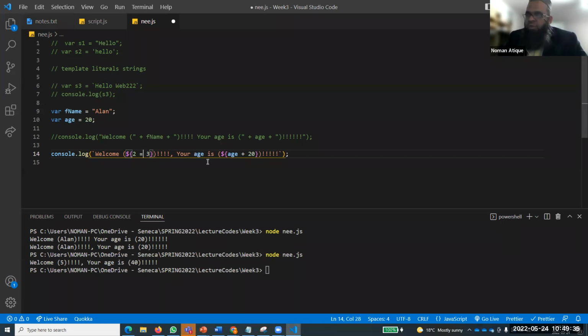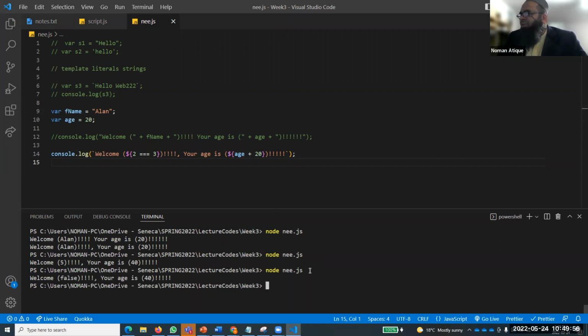So if I write 2 equal 3, what will be my output now? Listen, anyone. 2 equals 3. What will be my output now? Okay, Deep says 0. Write the complete output. Okay, let's see that. Welcome false, your age is 40, and you are right. If it is making a mess, it's messy, I can just remove these things. Yes, false. It's not 0. It will be false.